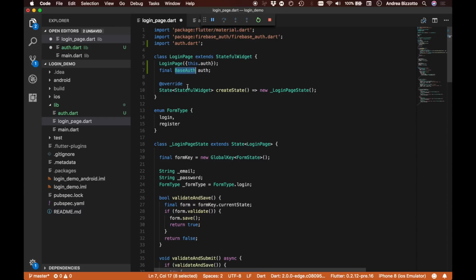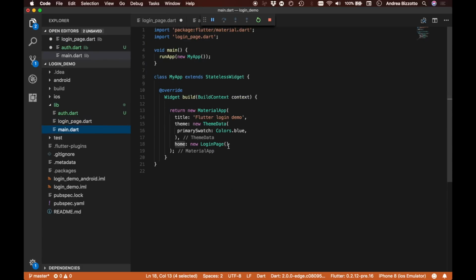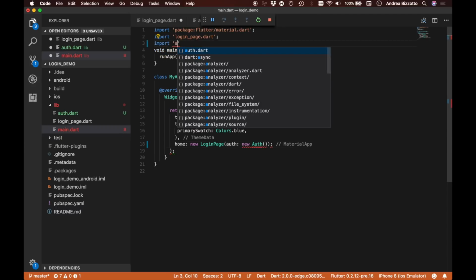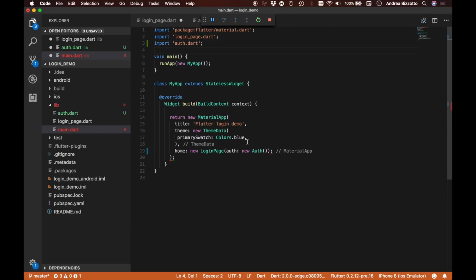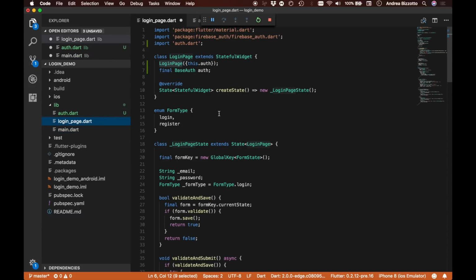So in order for this code to compile, I now need to add a new auth parameter when I create the login page from my main app. The way I can do this is to pass a new Auth, and I need to import it as well. And look at what happened here. I have modified my login page to now take an auth parameter when it is initialized, and this auth parameter is of type BaseAuth, which is our abstract class.